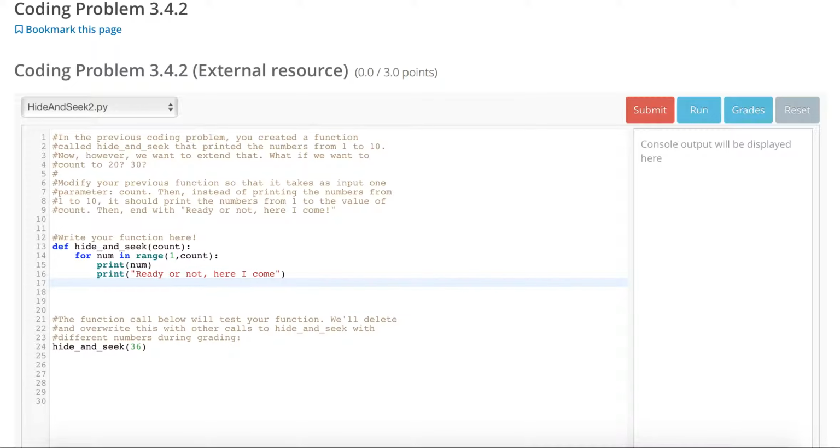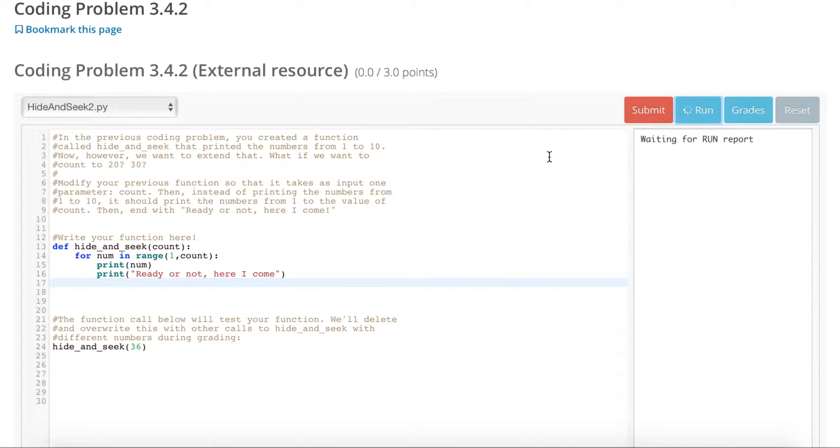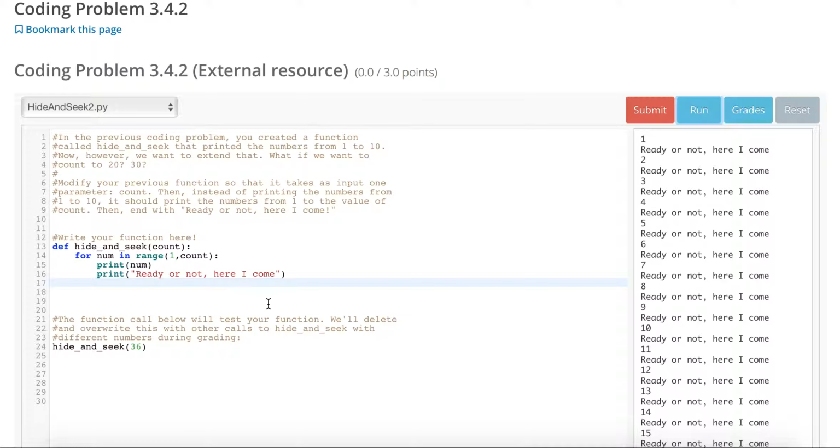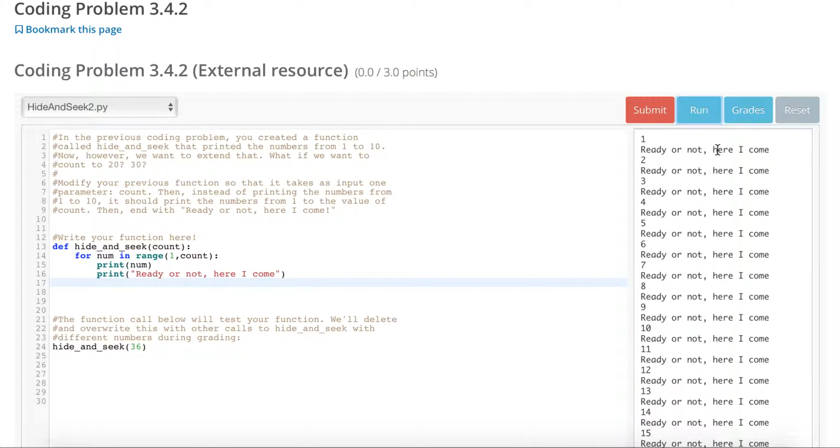we can see what it will come out as when we run our function. So let's run this call. It says hide and seek at 36. So we could, oh, that's not what I wanted. We want to run. All right, so we see in our output, it has each number printed, and then it says ready or not, here I come.